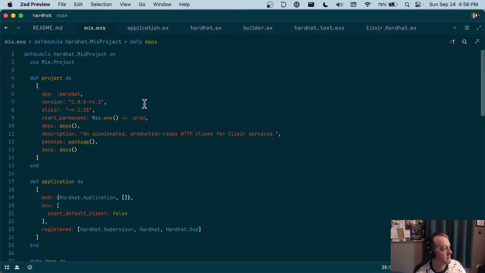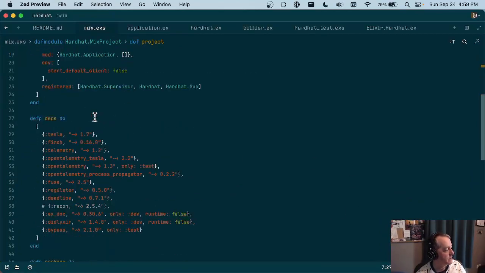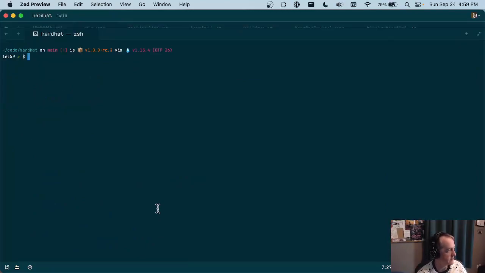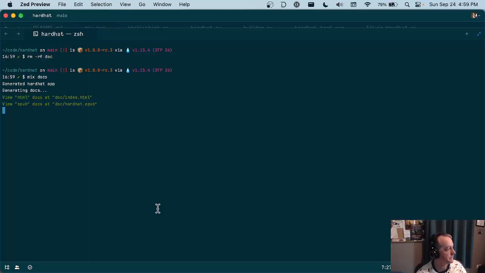So I'm going to jump in here. Let's really quickly bump this to 3. And let's make sure that we can generate the docs still and that they look okay. And just for sanity's sake, I'm going to remove the docs directory. Mix docs. Okay, and let's open doc index.html.